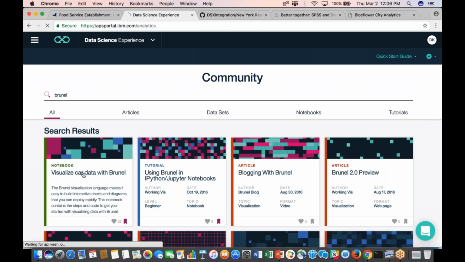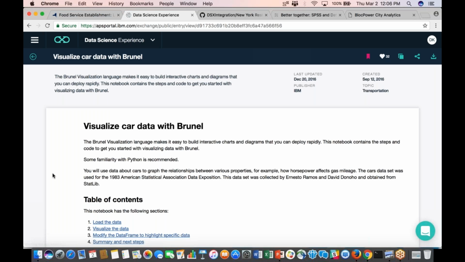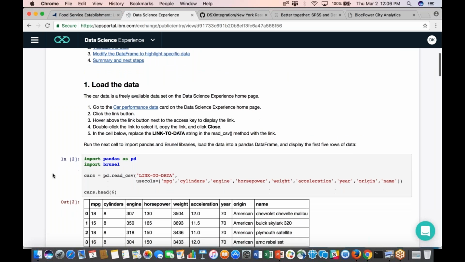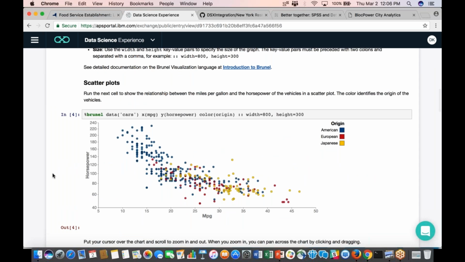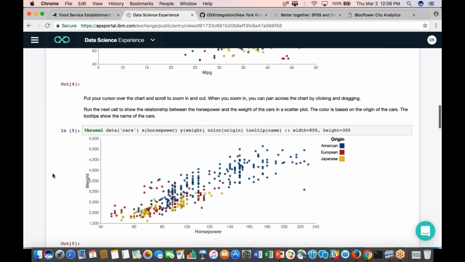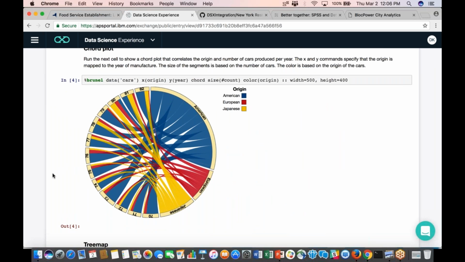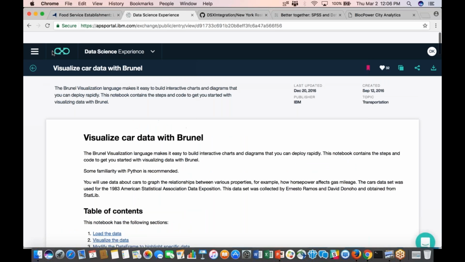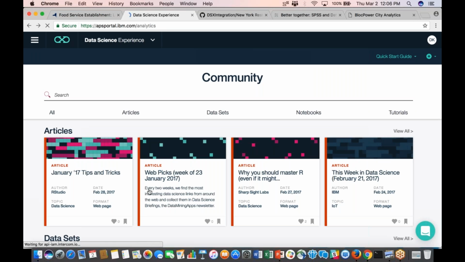This is a very helpful notebook that I found. I'll click on it, and it shows me a number of different visualizations that are really cool, things like scattergrams and what I think they call chord charts, but this can all be done in Brunel. Also, let me go back and show you that any of these things can be bookmarked so that you can always find it when you need to.